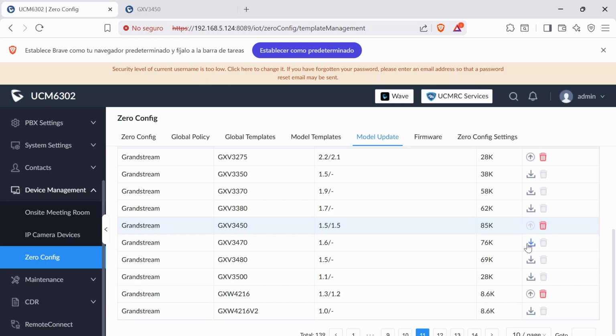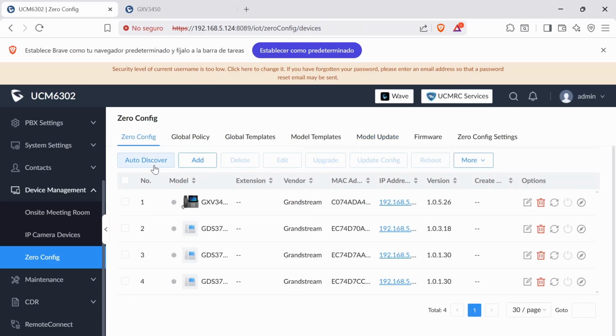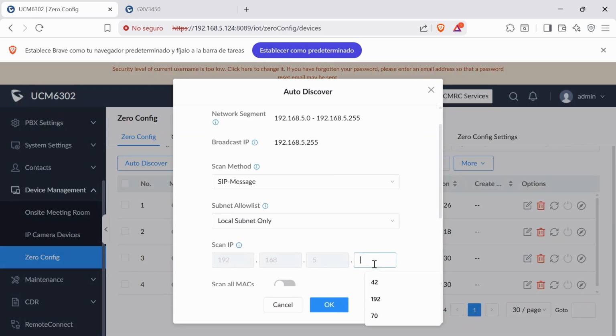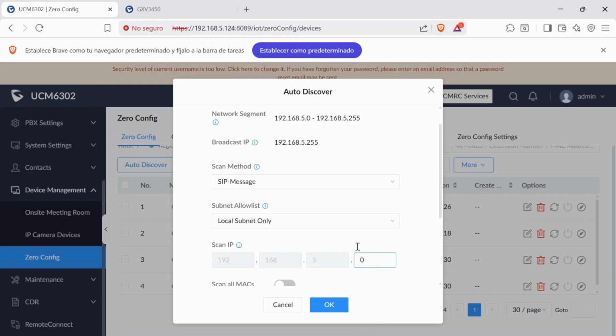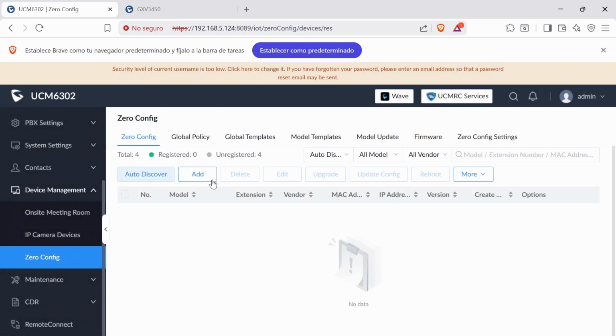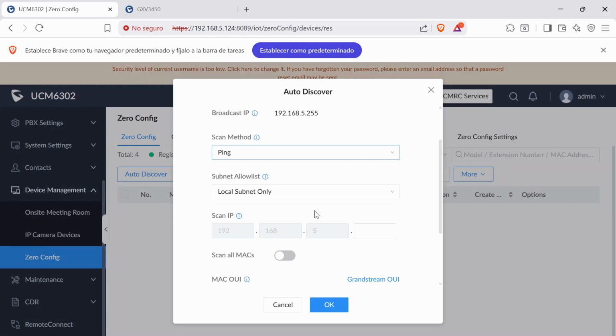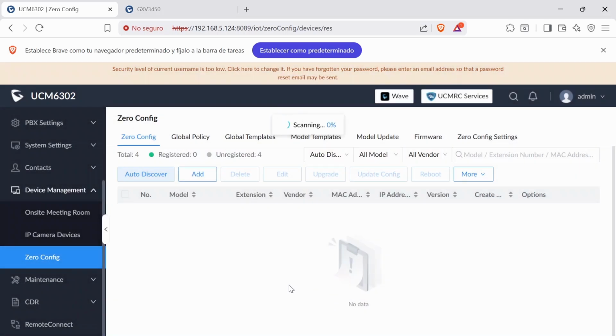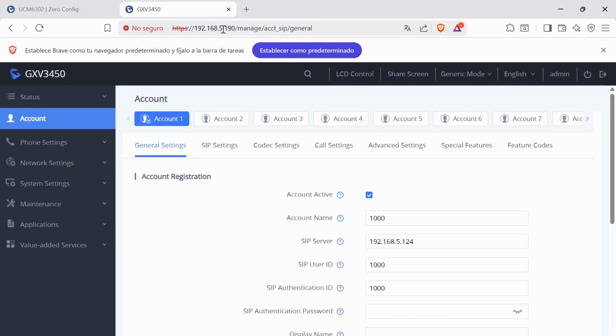Once it's installed, we go back to Zero Config, run an auto-discover, select SIP message, and enter the phone's IP address. If we don't know it, let's try running an auto-discover on the entire network by adding a 0, it will scan the entire network. It didn't show up. If it still doesn't appear, let's try pinging the entire network to see if it finds anything. If it fails again, we should first identify the phone's IP address, here we see it ending in 5.190.